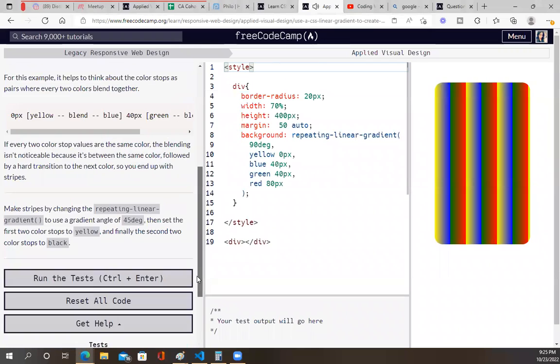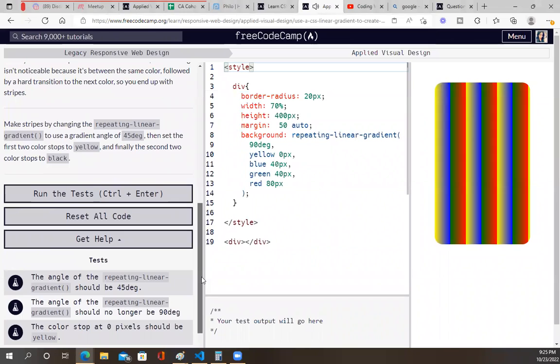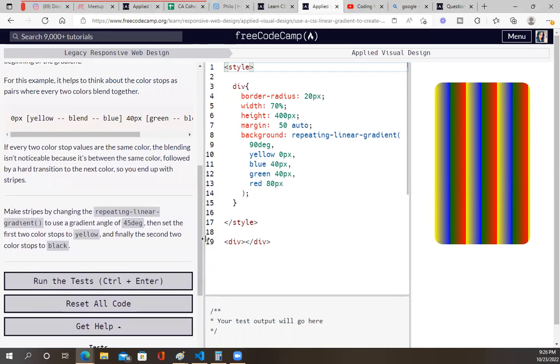All right, so then the next one, it says make stripes by changing the repeating linear gradient to use a gradient angle of 45 degrees, then set the first two color stops to yellow, and finally the second two color stops to black. Make stripes by changing the repeating linear gradient to use a gradient angle of 45. Okay, let's see here.